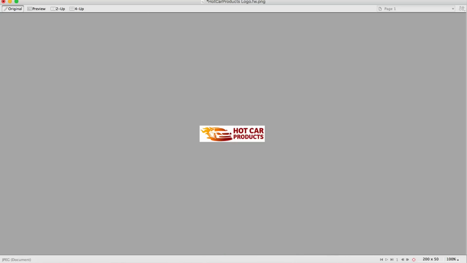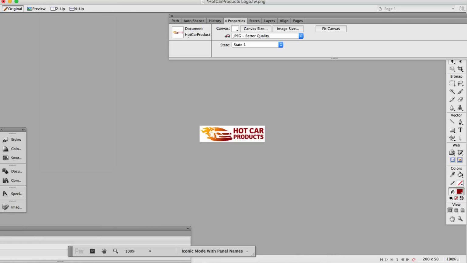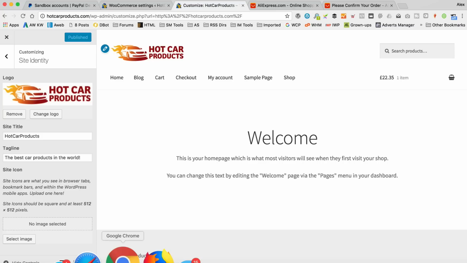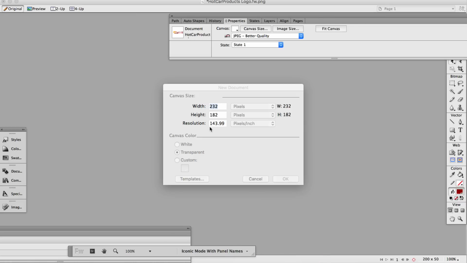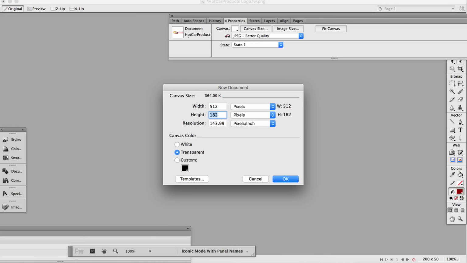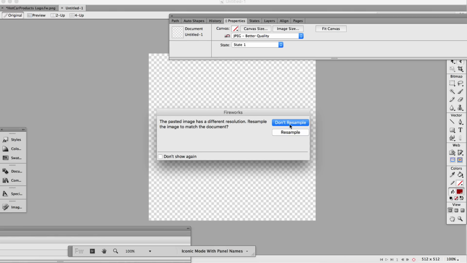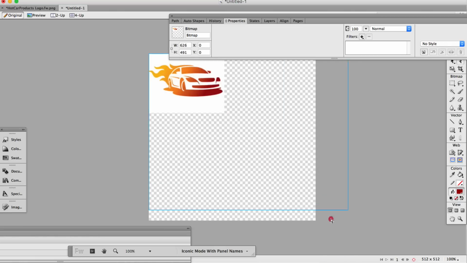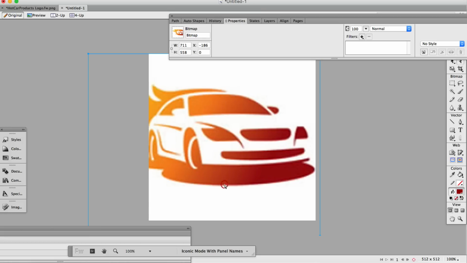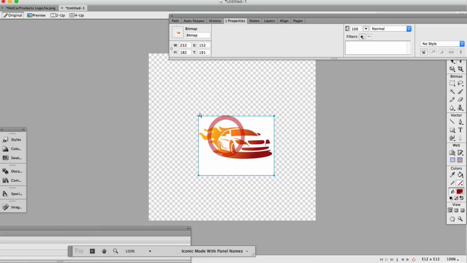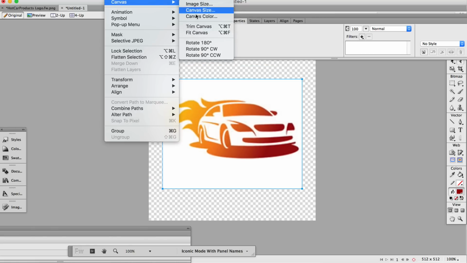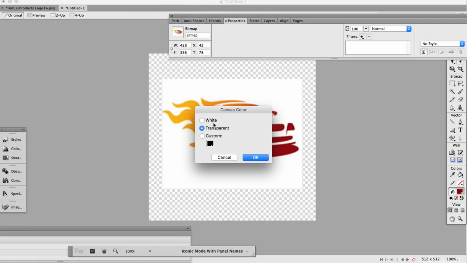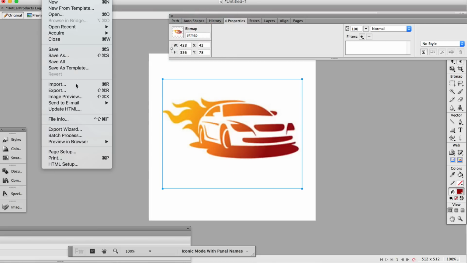I'll fire up my graphics package. Create a new one. What size did it say you wanted? 512 by 512. So I'm going to create a new document, 512 by 512. Paste that in. Make it bigger. It'll probably be a little bit blurry, but doesn't really matter, I guess. Well, in fact, let's just make it like this big. And we'll make the background white of the whole thing. There we go. I'm sure that won't look too bad.